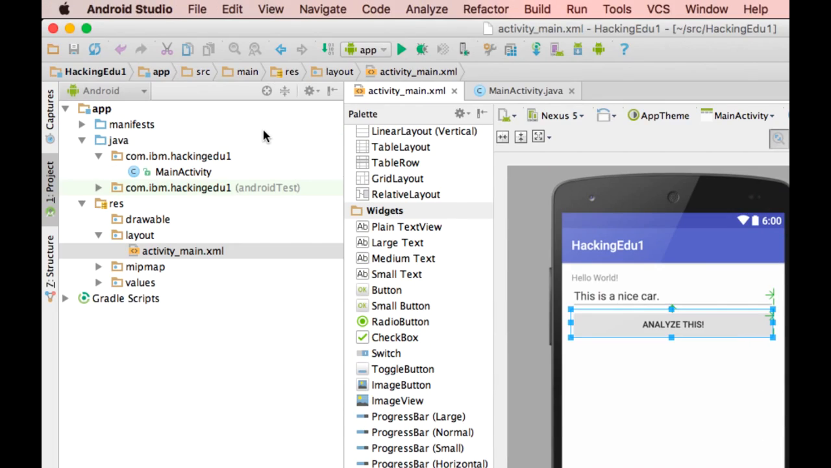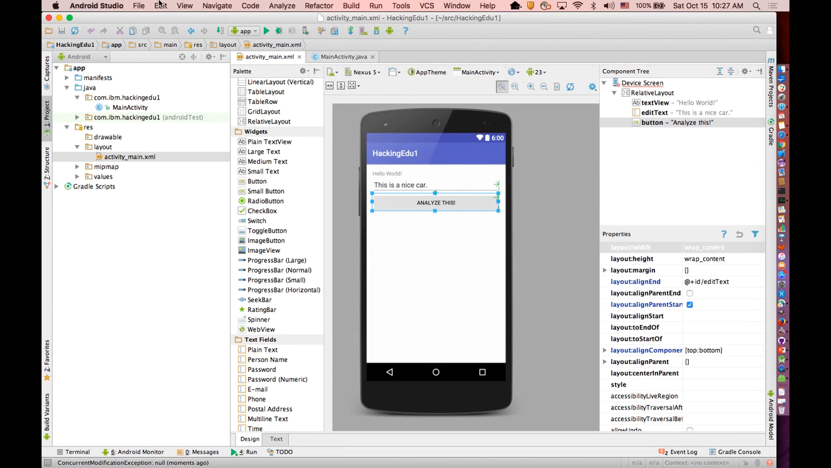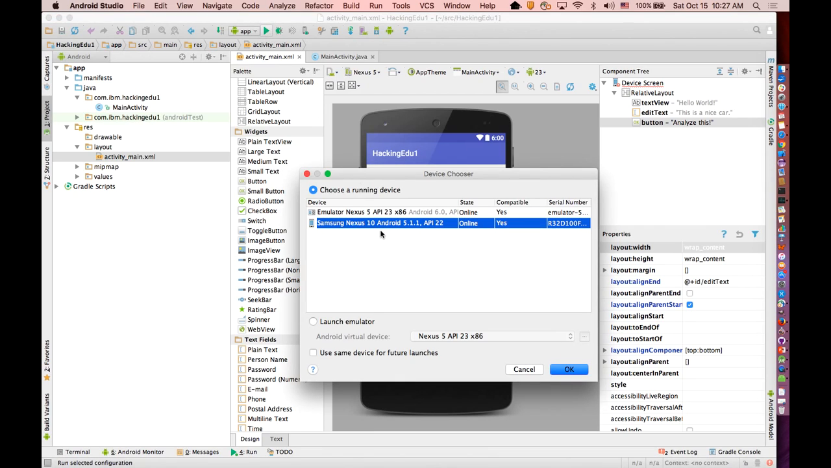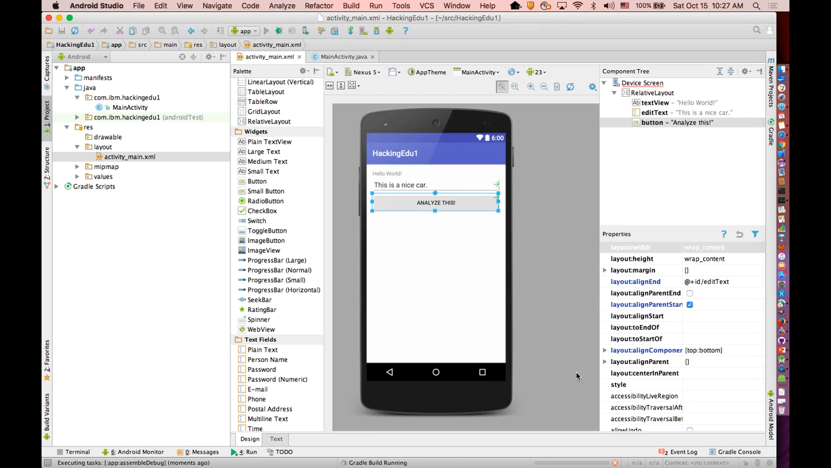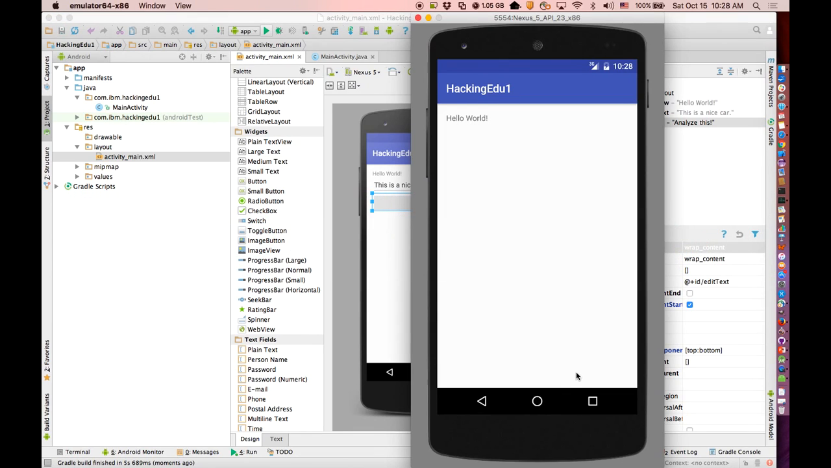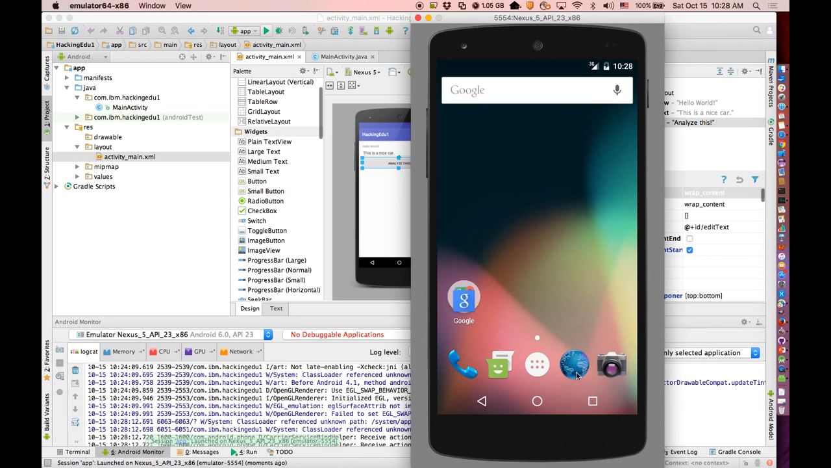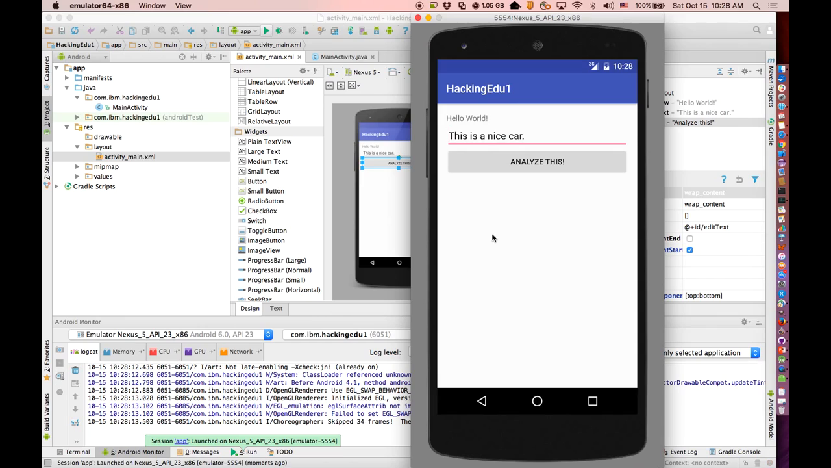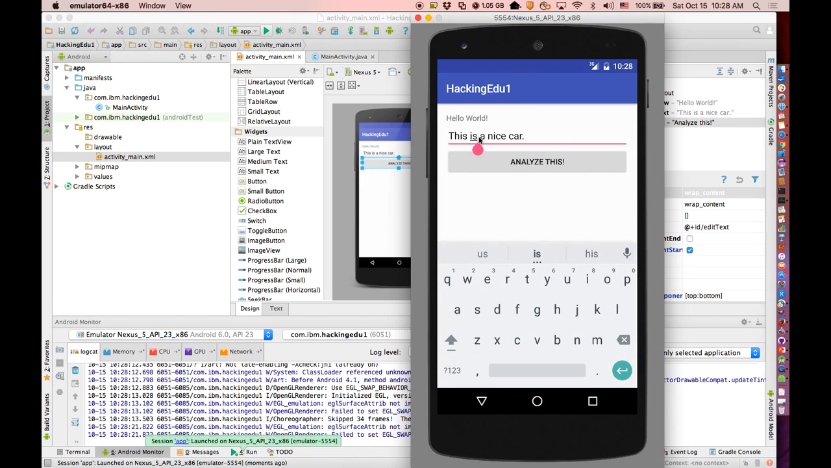This is the very simple app that I created, and we can test it again on our device. Our device is still connected, so I can run it there. The app is being redeployed, and we have all the information here, and you can see that it's there. You can press the button. You can say it's not a nice car.